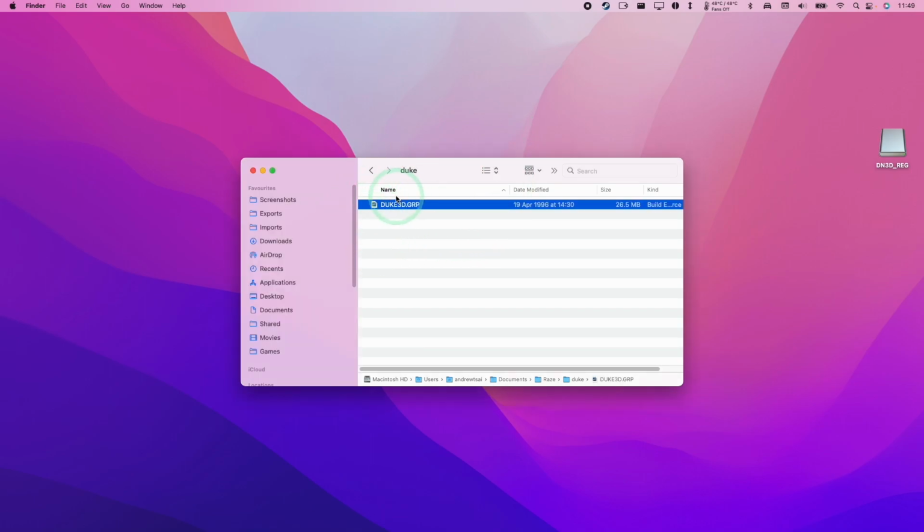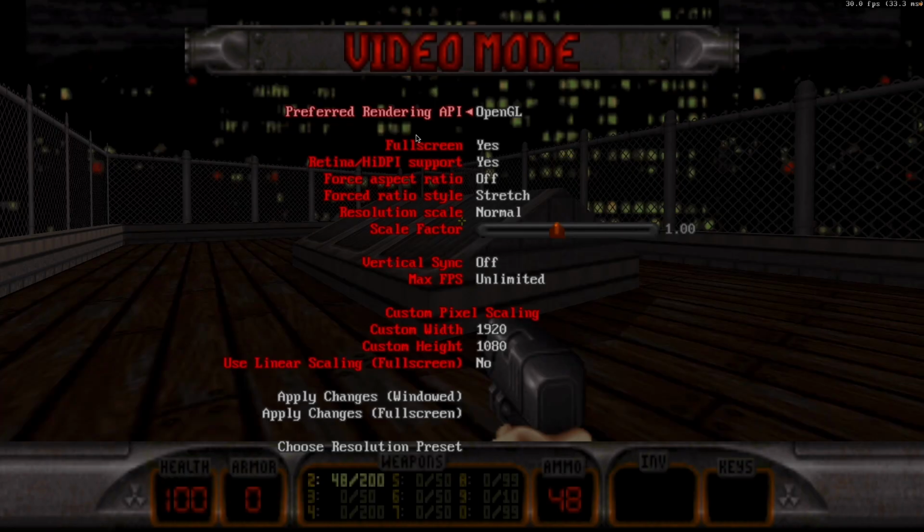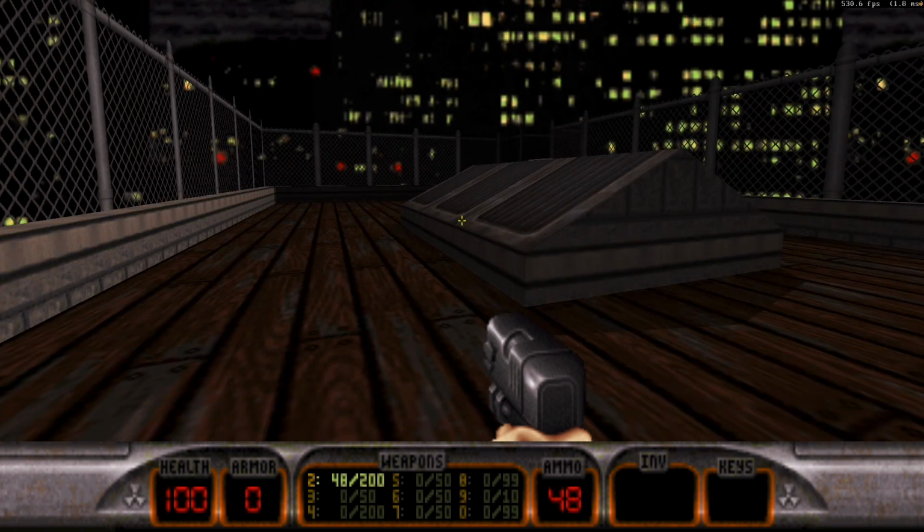Once that's done, Raze will be able to find the Nukem 3D files that we need, and then we can go into Applications, and we go to Raze, and then double click, and it's automatically going to load up Nukem 3D. So we're currently running using the OpenGL video mode. If I just mouse out of here, if you look at the top right hand corner of the screen, you can see we're getting about 500 FPS.